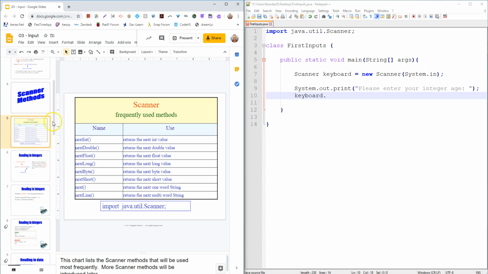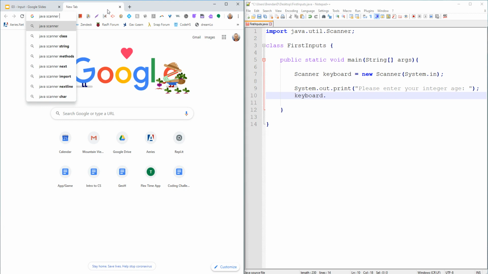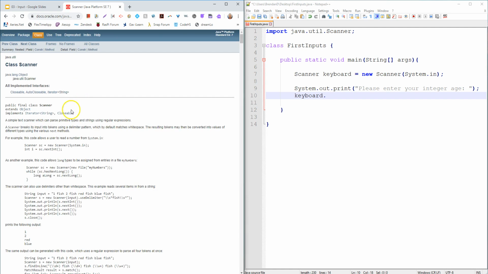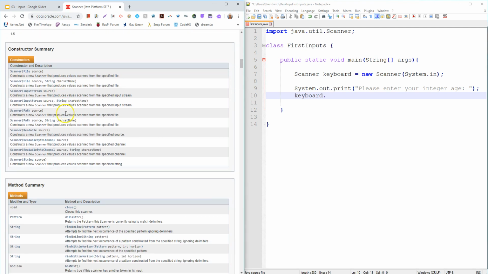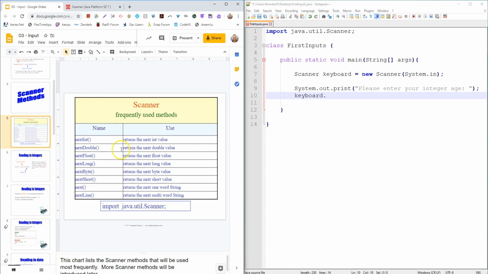and this is something that you could just Google. You go Java scanner method. So any class you want to look up on Java, I really encourage you to be able to just Google it and then look at the list of methods. So here's the constructors and here's all the methods, okay? And you can go through and just read what each one does. This is just a simplified, the most common ones we'll use.